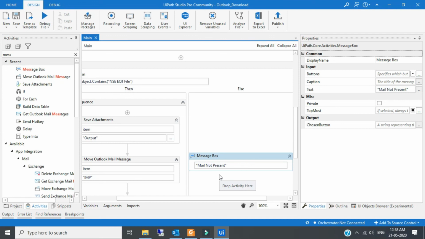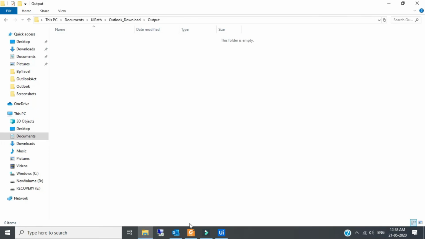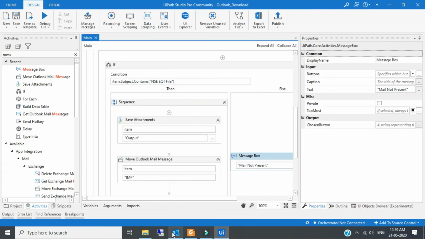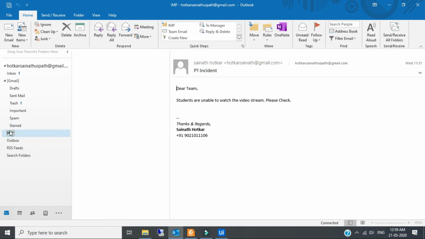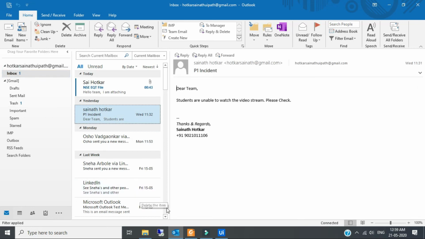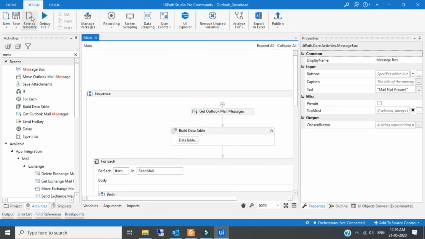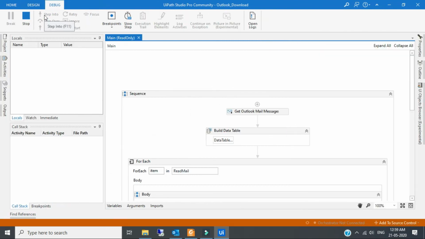Okay, so let's see. Now the folder is blank, as well as my important folder is also blank. So let's see if our process is running or not. I will run the flow. Yeah, process got completed successfully.